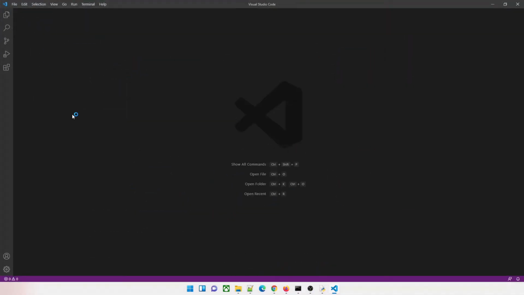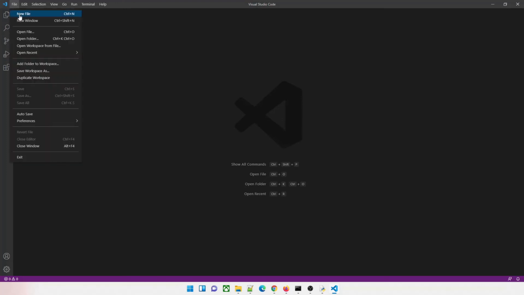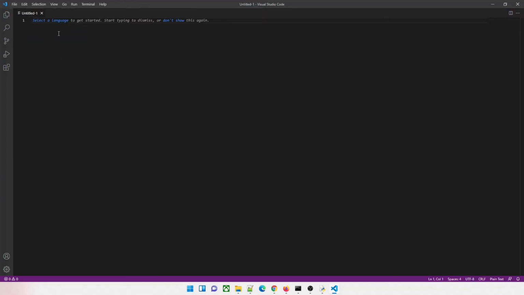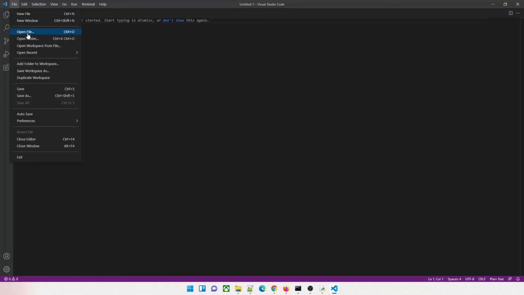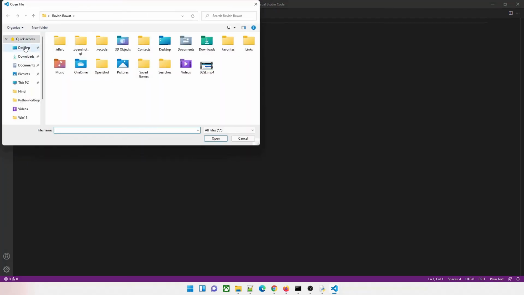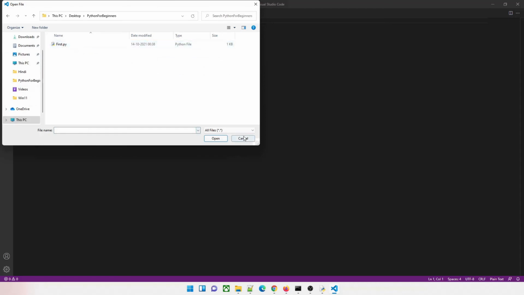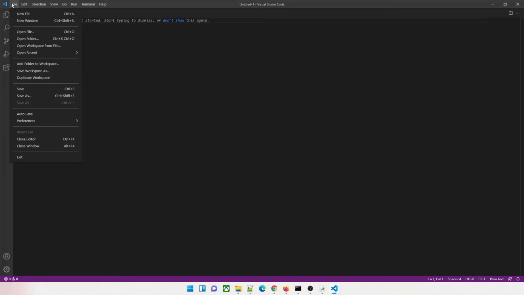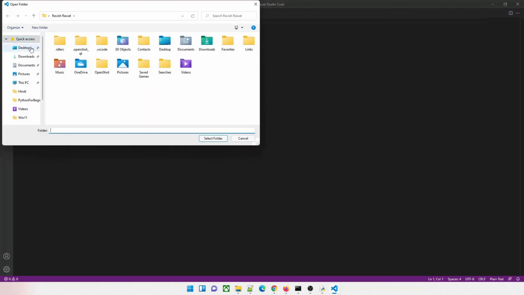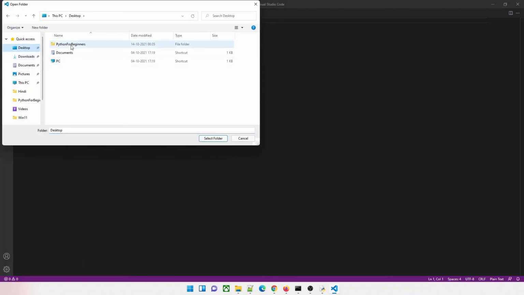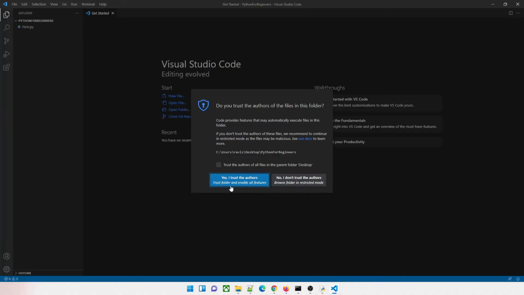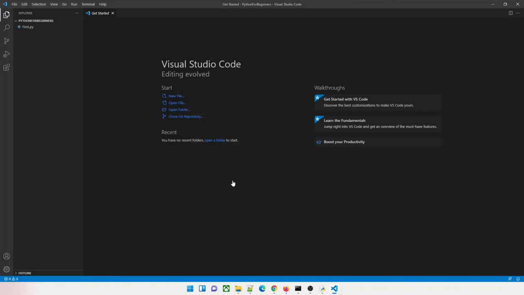So just close this and there are two things. You can open a file or a folder. So if you write a new file, it will come over here. You can save it later. If you open a file, this will be the file. It will pick only one file, which is this one. But we don't want to do that. We'll pick the whole folder. So open folder and then choose the folder from Python for Beginners, select folder, and the code, everything that's inside will come. Yes, I trust the author. This is a one-time process. That's all you have to do.